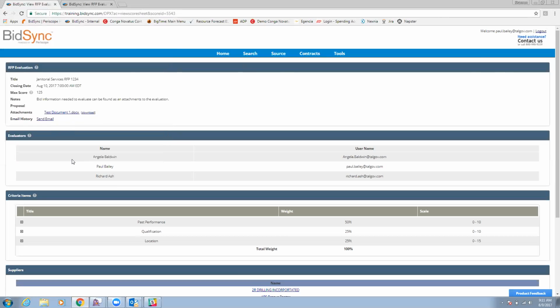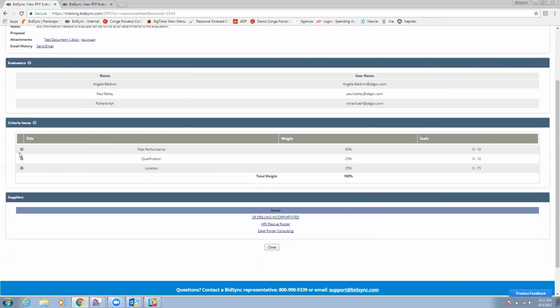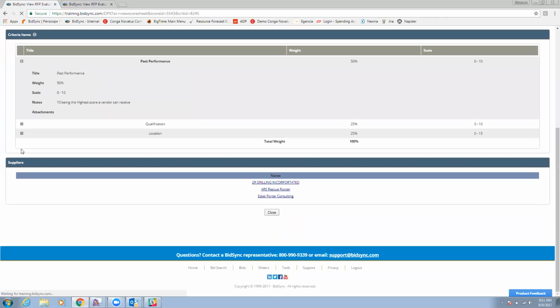The evaluators that have been selected to evaluate in this evaluation are listed here in the evaluator section. The criteria items are the items that you will be evaluating on. And it's always best to come in and open up these individual criteria items, because there's additional information and sometimes attachments here as well for you to review.